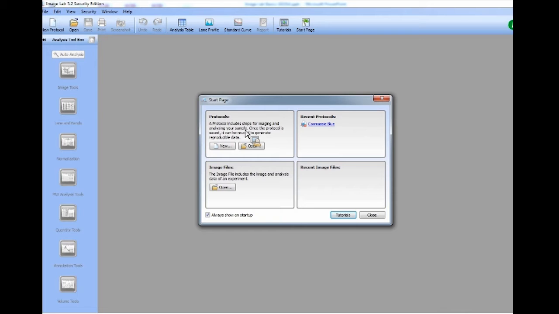Now, protocols are a very important concept in ImageLab. Because ImageLab is a protocol-based software, each image captured requires the use of a protocol. A protocol is essentially a set of parameters which serves as instructions for the software while acquiring images. We will spend quite a bit of time on this later on in our webinar.